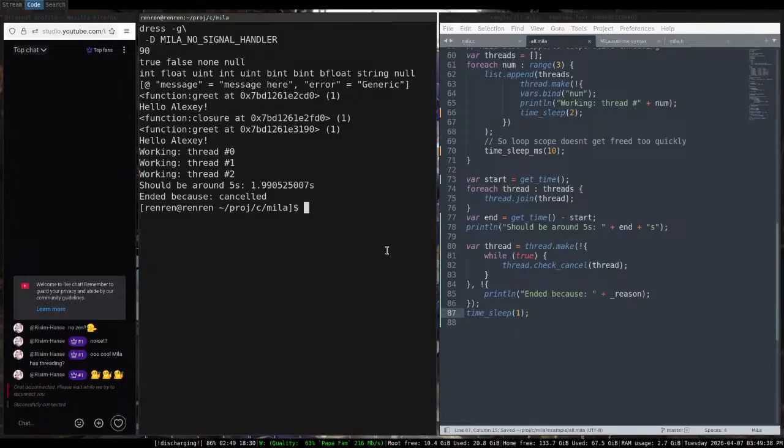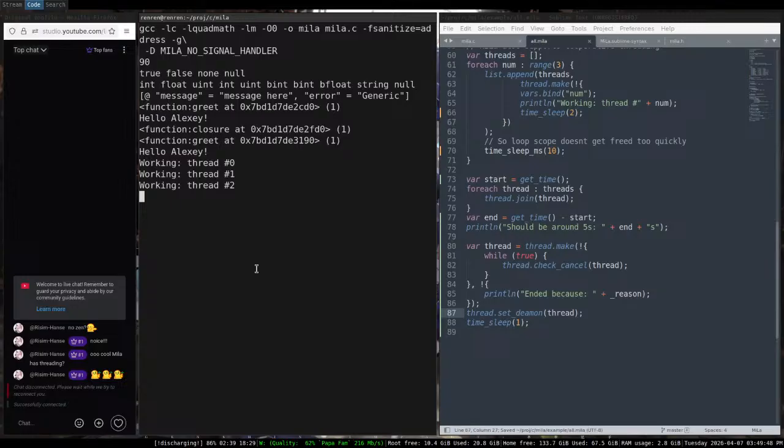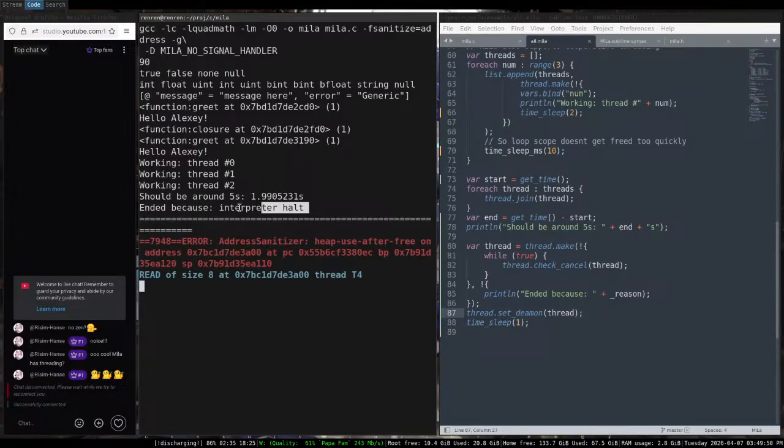So if we set this to be a daemon thread, it's gonna die when the interpreter exits. It's gonna say interpreter halt. Yep, there it is.